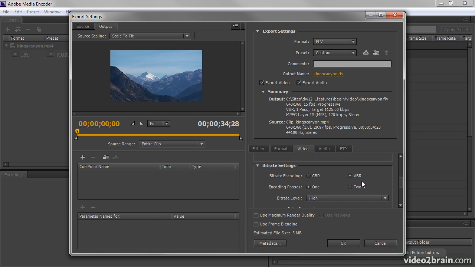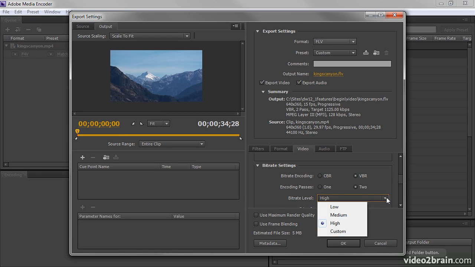Because of the movement in the video, you need variable bitrate. And because there's quite a lot of movement in the video, you need to select two encoding passes. But you can set the bitrate level to low. That might seem a bit harsh, but it keeps the file size down while maintaining reasonable quality.